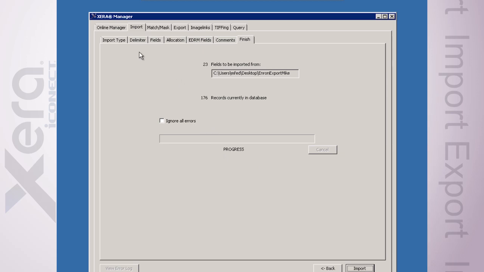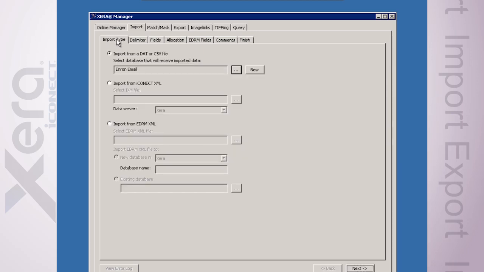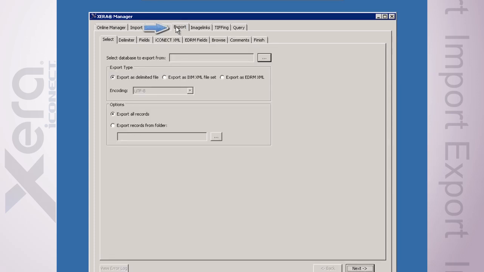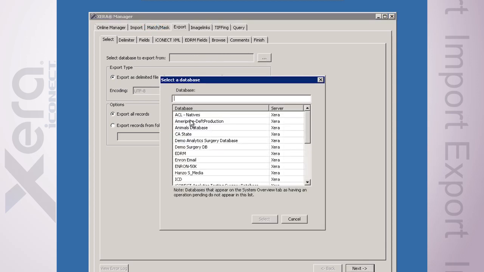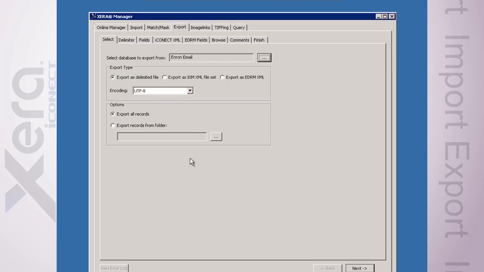Similarly, if I was to work on an export, the same options are available to me. Choose the database I wish to export data from. In this case, I'll grab my Enron one. And I can export this out as a delimited file, much like I had imported. I can export it out as iCONECT-XML, or I can export it out as EDRM-XML. My options: export all records or only the documents from a particular folder.